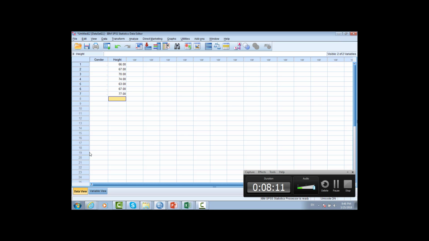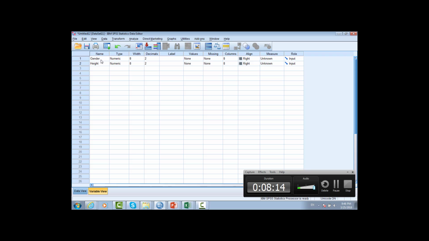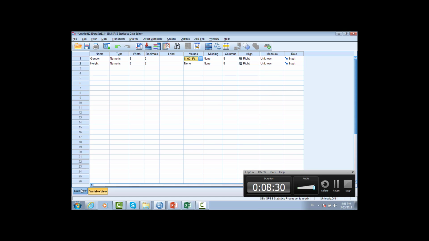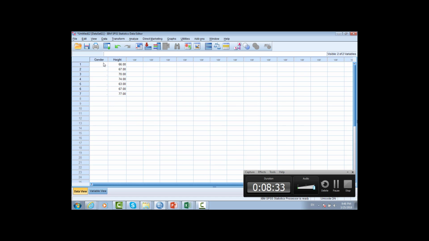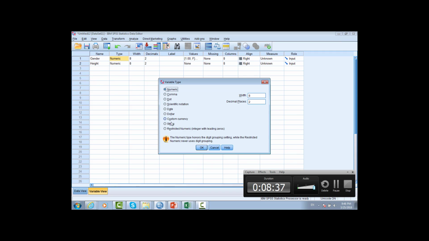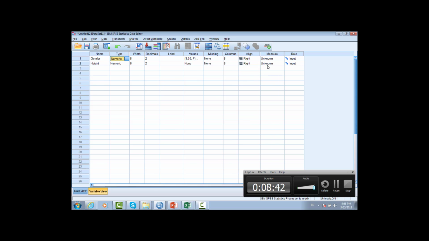Gender, we have to go back to the variable view, and here gender, and then we'll go to value. You can say 1 for female, add 2 for male, add, and then go back here, okay, because here I have to put it, measure is nominal.